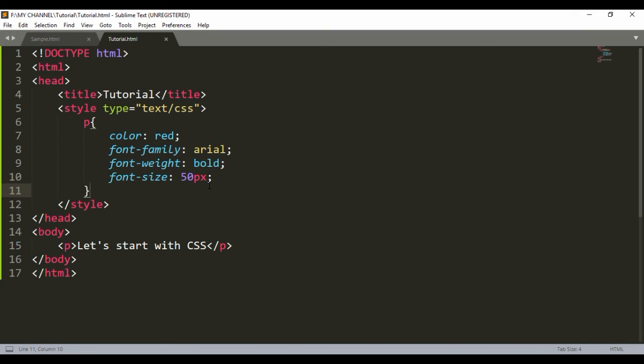So this is how you use CSS with your HTML. In my next video I will teach you how to use CSS as an external file and link it with your HTML file.